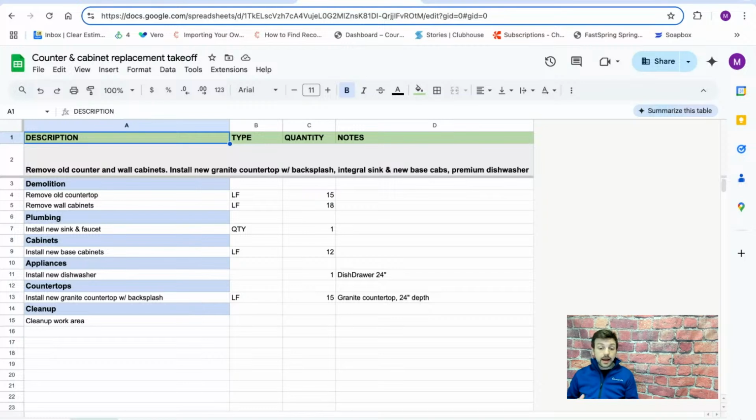We're just going to be pulling out some wall cabinets and an old countertop, installing a new granite countertop and some base cabinets, and we're going to install and hook up a new sink and faucet, a dishwasher. And this estimate is interesting because in this case, my client is picking up all the materials, so we're really just going to be estimating the labor costs. So we'll show you how to handle that in the system.